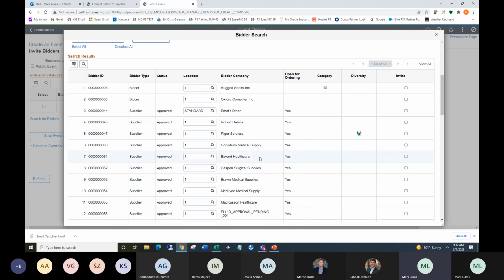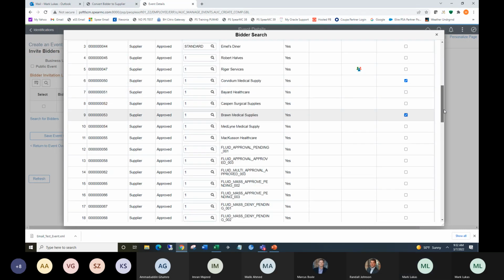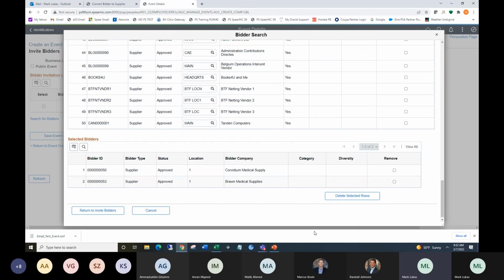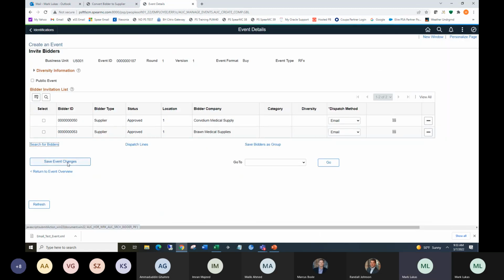So let's see. We've got this Covidium Medical Supply Company, so I'll include them. And let's see, I'll also include Braun Medical Supplies right here. Okay, so I've got two suppliers that I'm going to send it to, and notice up here we've got bidders in the list as well. I'm not going to send it to a bidder today, but I could have. I could have selected a bidder, and then I come down here. I'm going to save the event.